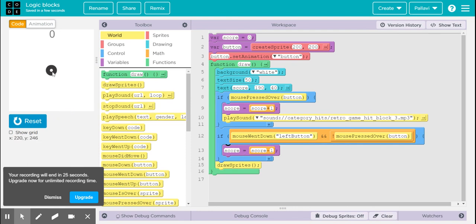So now I click on the button sprite and I add score points. I click somewhere else on the screen and the score is deducted by 1. So that's how you use two Boolean operators together and make more complex conditions for your game.